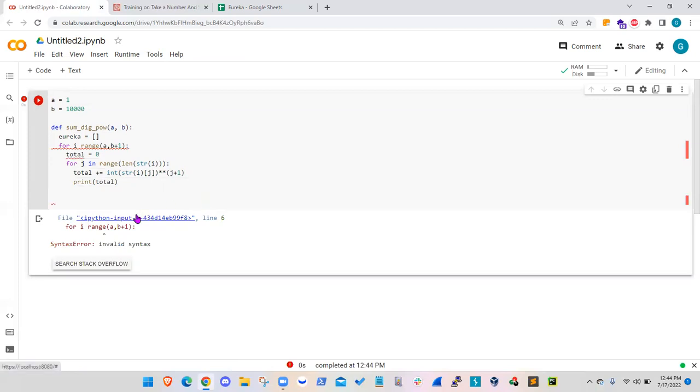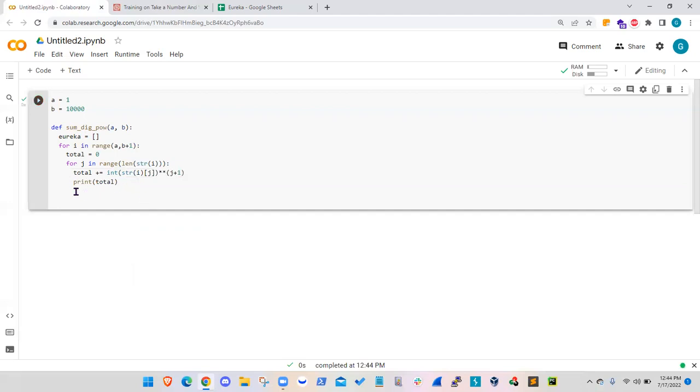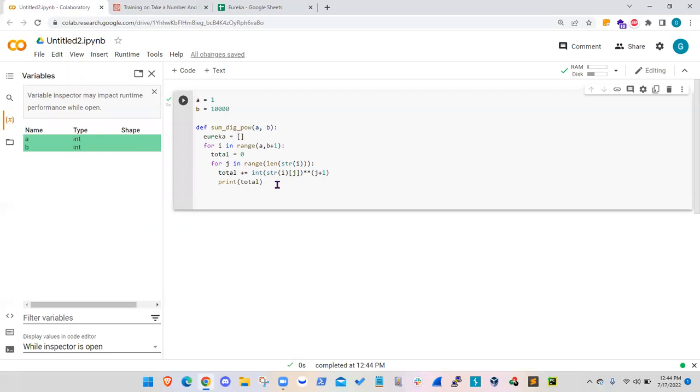Okay, there is a mistake here that I need to fix, and that is for i, j, and I forgot to put in range here, I guess. Okay, it seems that I am not getting an error message, meaning that I am able to switch to string to iterate over the digits and switch back to the integer to do the math. So I think everything looks okay.